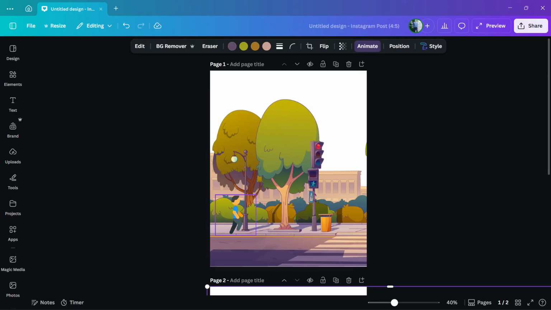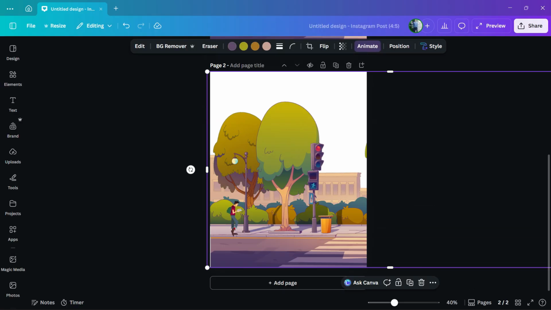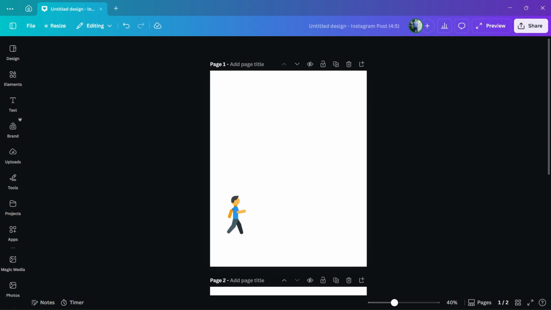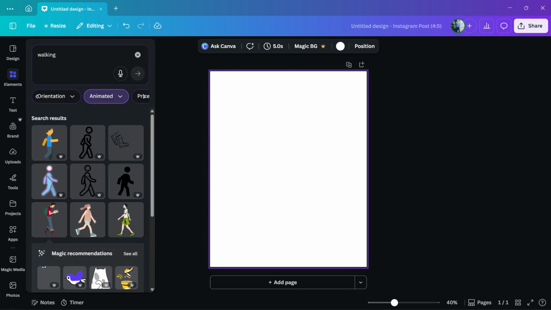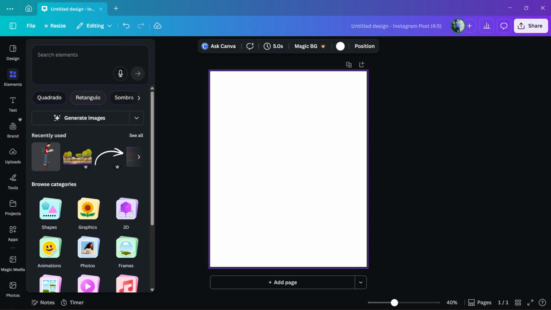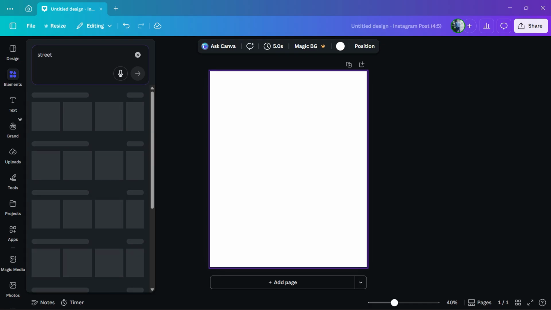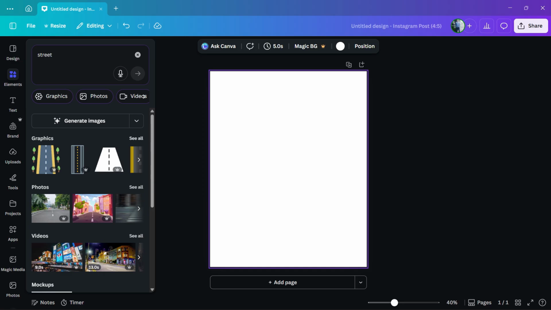After this, go to our Canva, find the design that you wish to work with. In my case, I'm gonna delete this one and delete this one. The size is okay for me. Now review the left sidebar of menus on elements and type street.